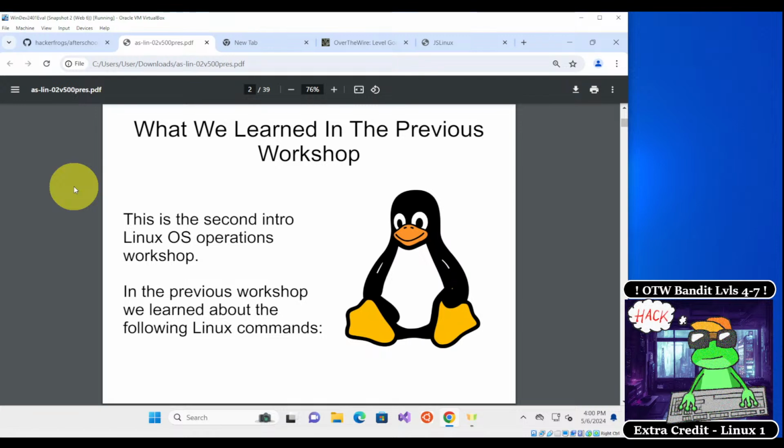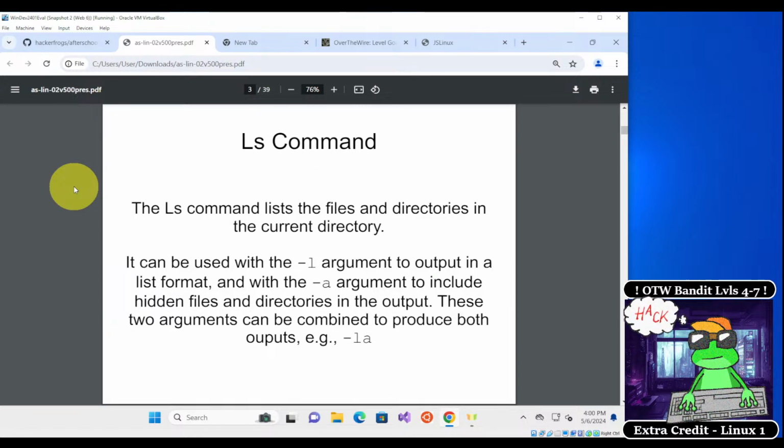Okay, so this is the second Intro Linux OS Operations workshop, and in the previous workshop, we learned about the following Linux commands. We learned the ls command. The ls command lists the files and directories in the current directory. It can be combined with the -l argument to output in a list format, and with the -a argument to include hidden files and directories in the output. These two arguments can be combined to produce both outputs.